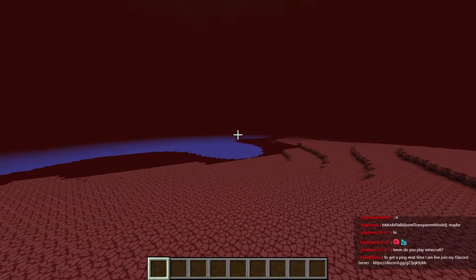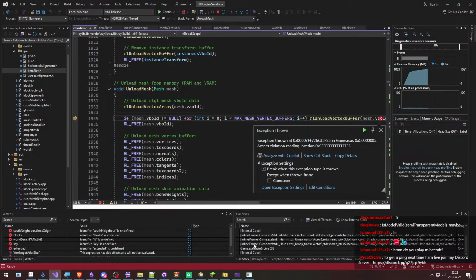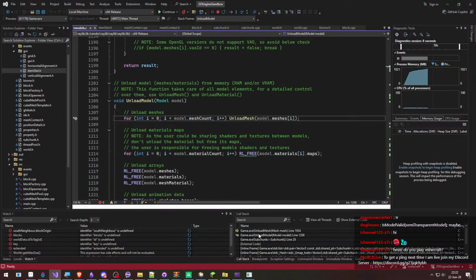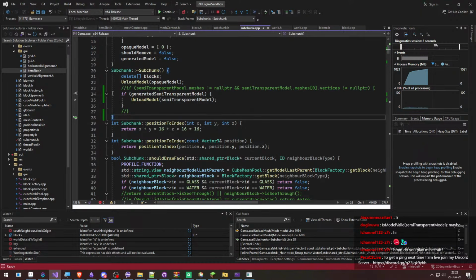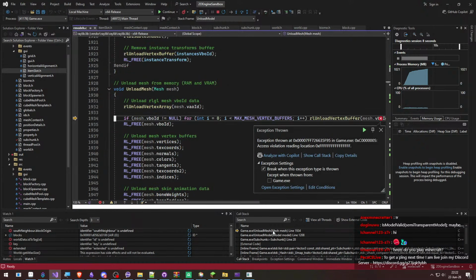And yeah, the water is separated, but why is it rendering? And unload mesh again, but where? We need to use the call stack. Where, the destruction here, the destructor. So this has been true, and it's trying to unload it. And here, exception, unload vertex buffer.